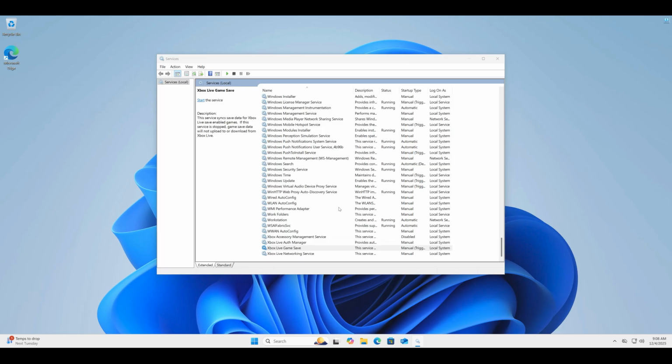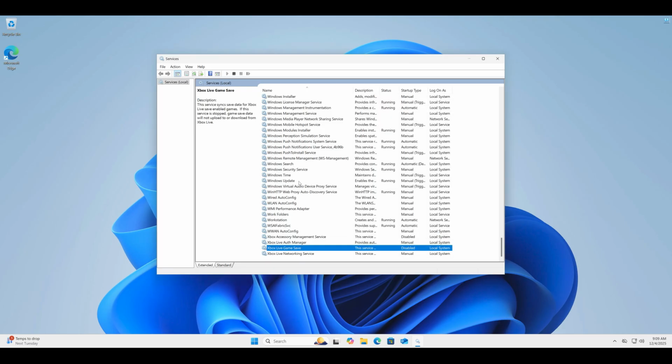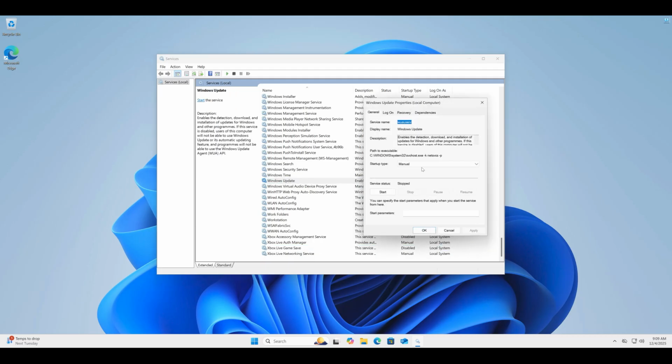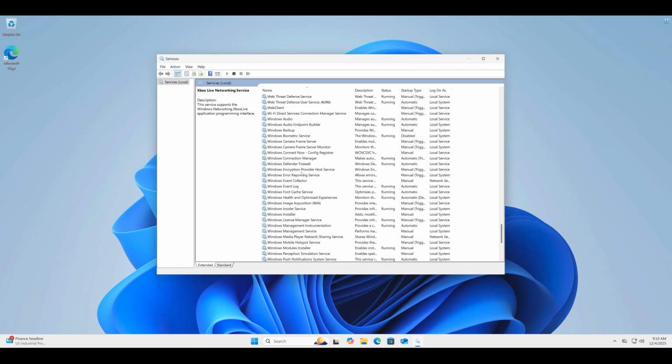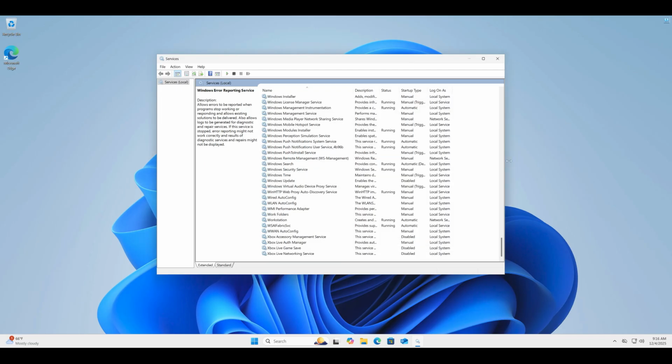Xbox live saves, also we can disable this. Windows Update, we can only use it manually if we want to update our Windows. Xbox Live Networking Services, disable. I don't use it. Another thing we can disable is Windows Error Reporting Services. It's not really necessary. Well, I think that is it.